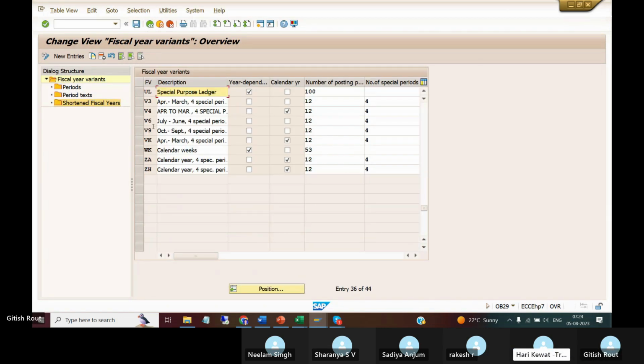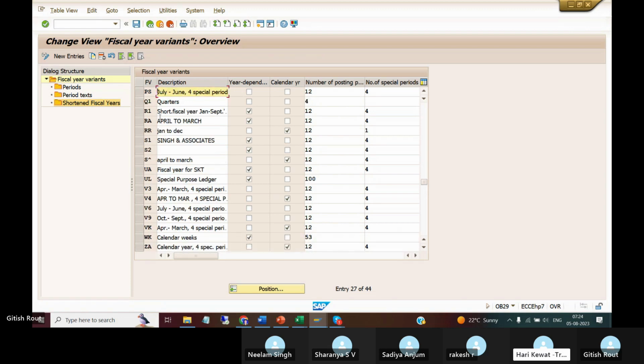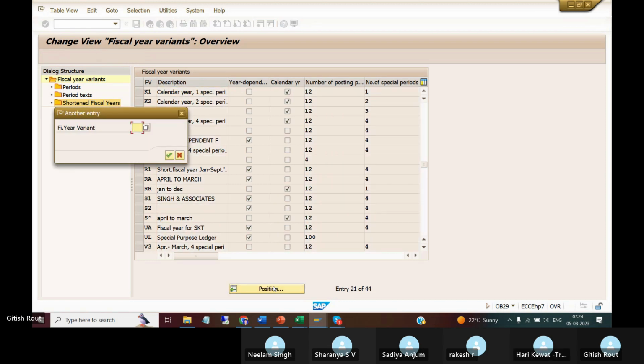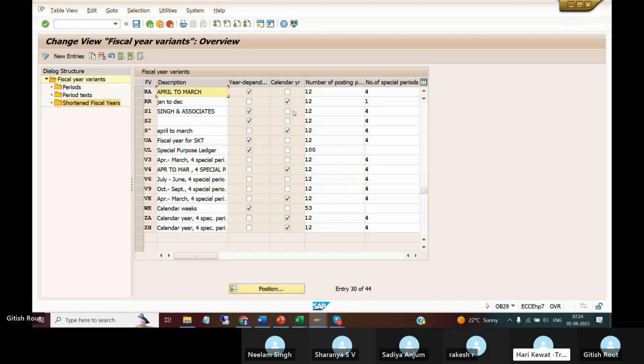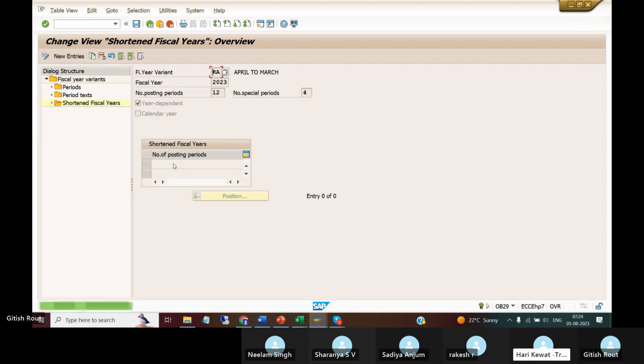If you want to define a shortened fiscal year, then you must tick the year dependency. RA is there, no? RA is shortened year dependent. Somebody had ticked RA. See, RA is ticked, right? Now if you select RA and go to year dependent, it will allow you to go. See, you got it? Hit enter, and for as many months as you want to define in that new entry, you can give that many months there.